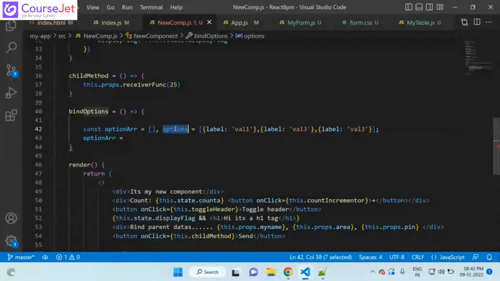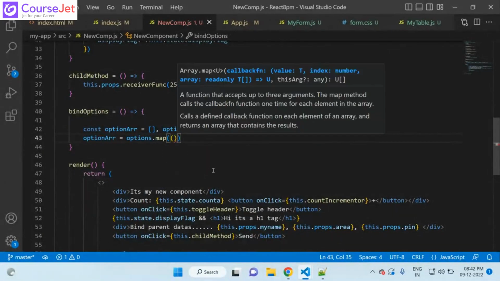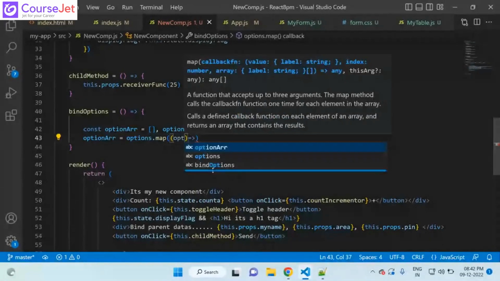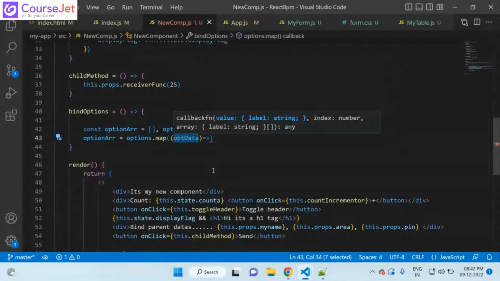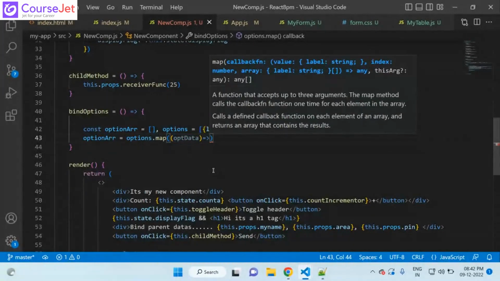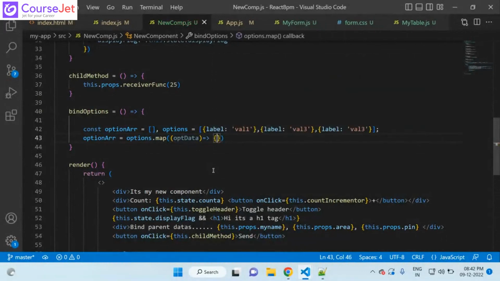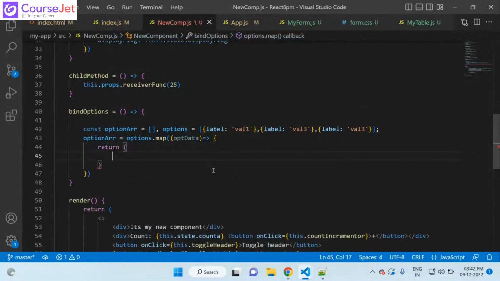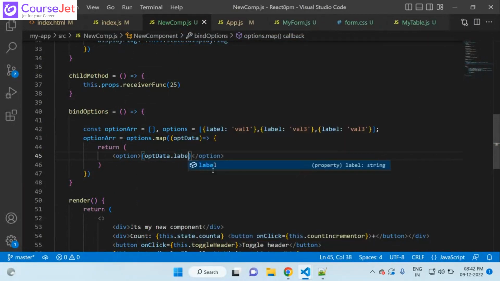Okay. Option array is equal to options dot map of. So you know map, right? In advanced JavaScript. Okay, so OPT data. Return. So we're going to return an HTML design. Option, and here it is going to have OPT data dot link. That's it. Now return this array.